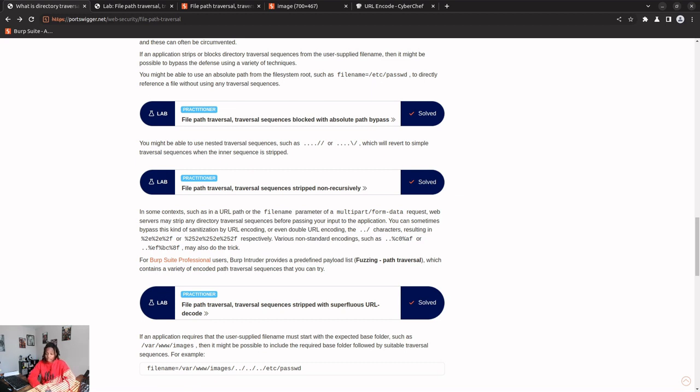And they basically tell you here, you can sometimes bypass this kind of sanitization by URL encoding or even double URL encoding the ../ characters, and it gives you the result here. And then they give you alternatives, right? That's your key. That's your literal answer. And let me show you.